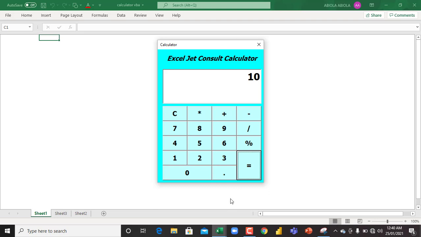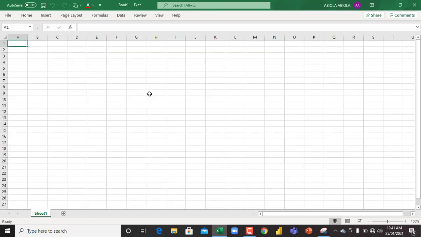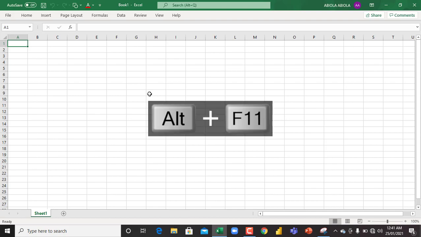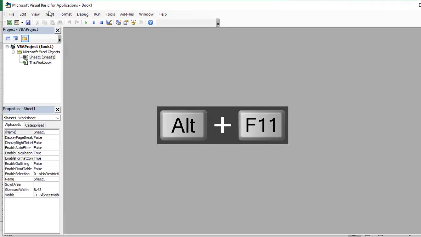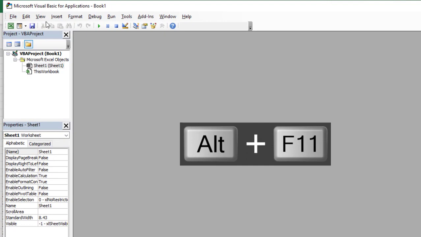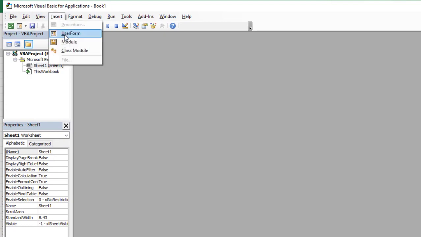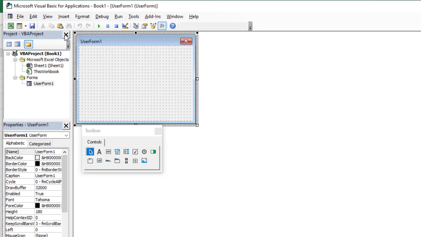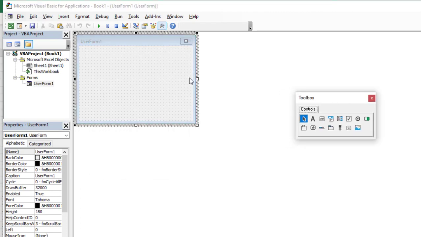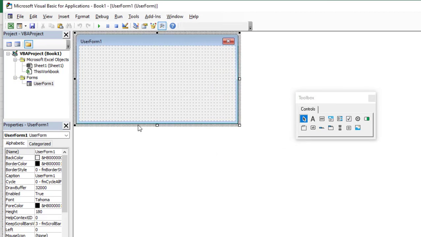We have a blank Excel workbook. So what I'm going to do is proceed to the Visual Basic for Applications editor by pressing Alt F11 on my keyboard. When I do that, it opens the Microsoft Visual Basic for Applications. So I click on Insert, and I just insert a user form. So we have our UserForm1 and the toolbox, and we have all our controls. Let's just make some little adjustments.